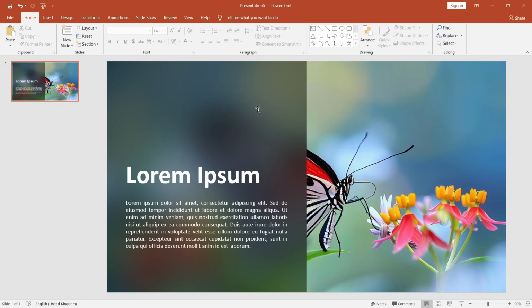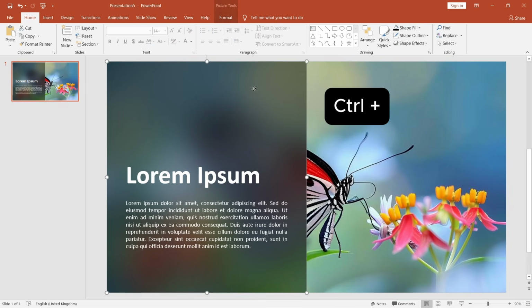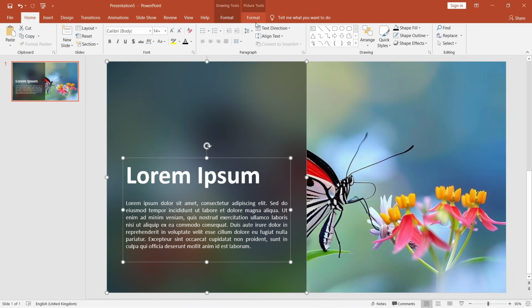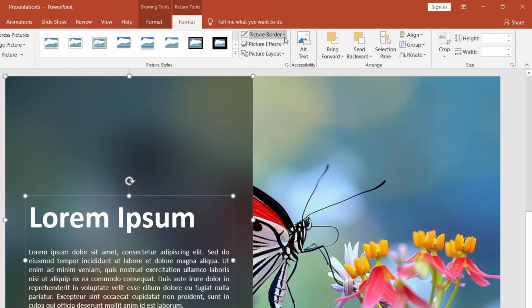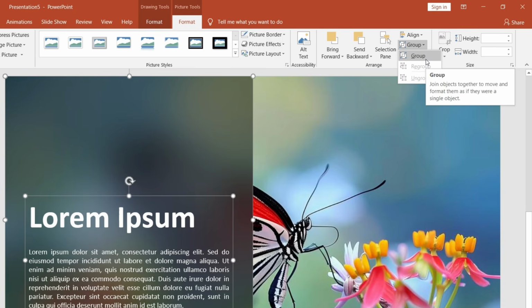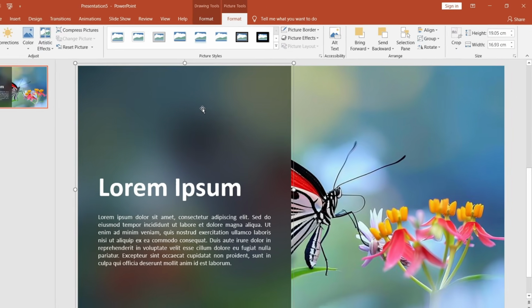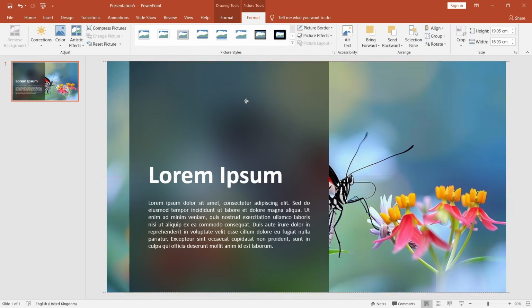Select both the blurred image and the text box by holding the Control key. Go to the Format tab and group them. Now, you can move both at once.